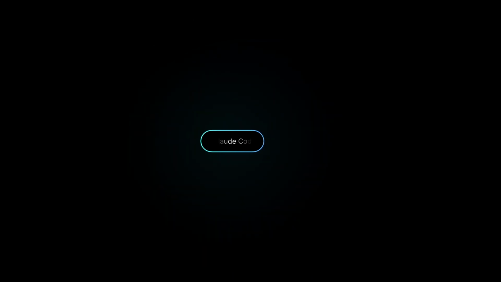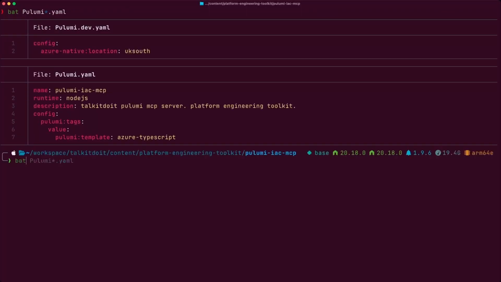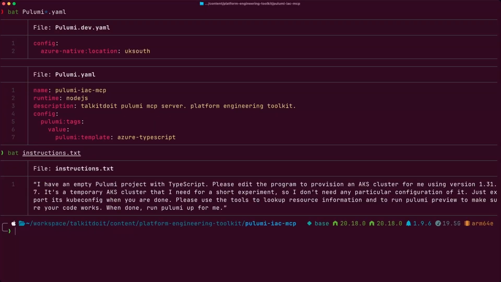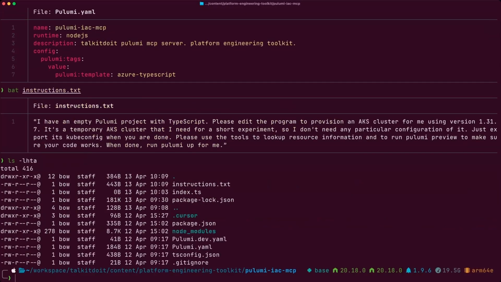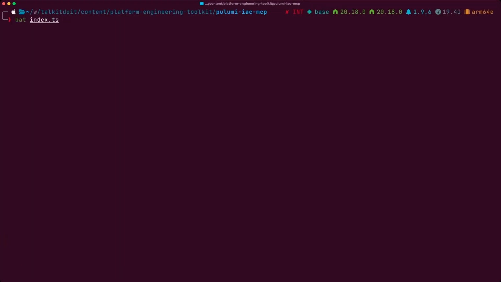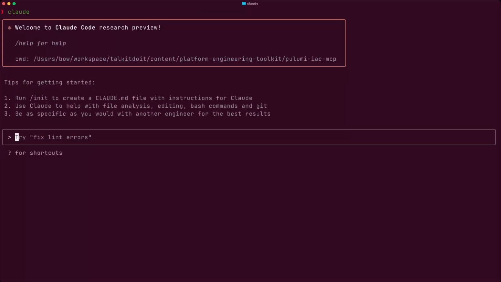Let's open Claude Code in our Ghostty shell. Here I will show you the previously initiated Pulumi program and the supporting YAML files for our dev stack. And you can see our instructions which we copied from the Pulumi blog page. This is a simple instruction just for testing. Now let's make sure our index.ts file is empty, as we want the MCP server to generate the code for us.